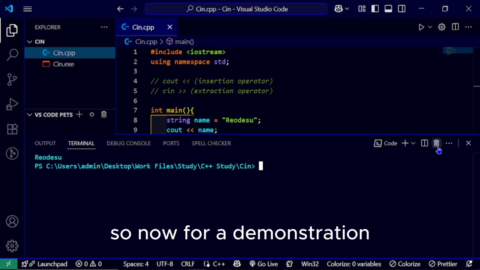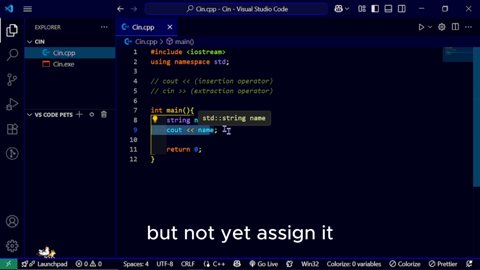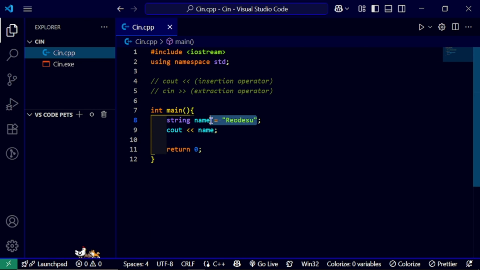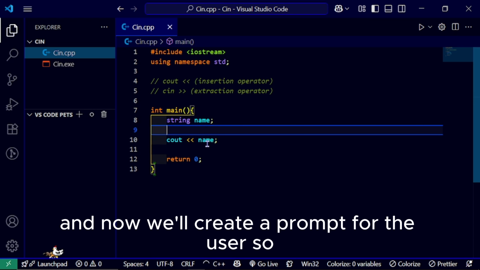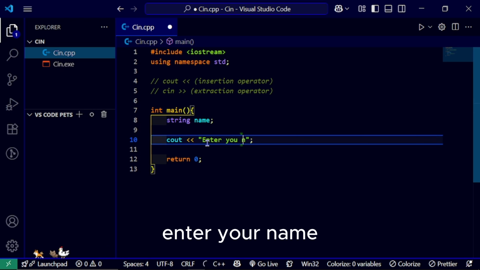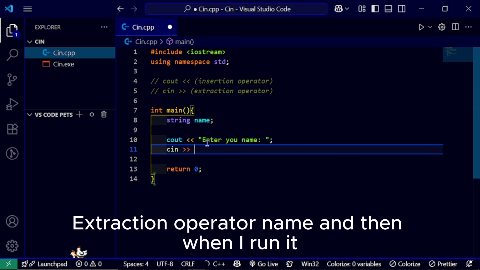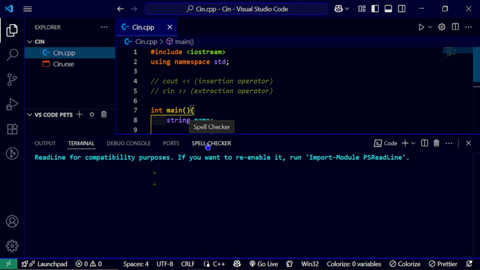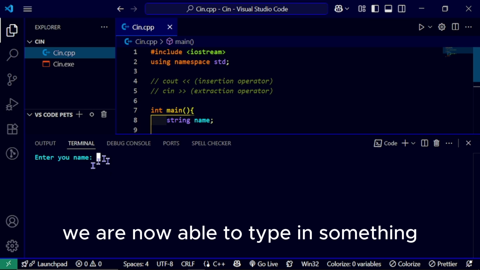Now for demonstration, we are going to declare the variable but not yet assign it. So we'll just get rid of this assignment, and now we'll create a prompt for the user: enter your name. Then character input, extraction operator, name. And when I run it, you can see that we are now able to type in something.